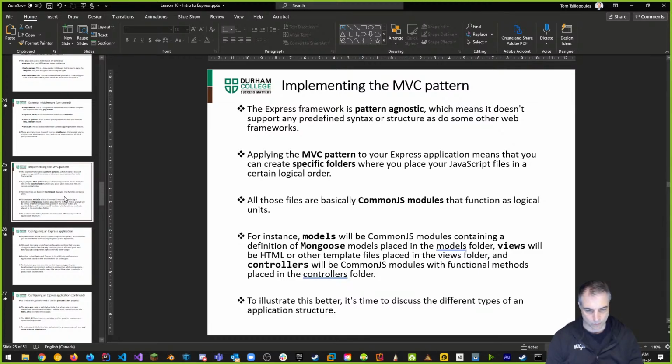So again, even though Express is pattern agnostic, it means it doesn't really care. You can make it so that it uses the model view controller pattern or not, right? It's really up to you. And that's great. Later on we're also going to be using other extensions as an example, for example, Mongoose, which connects to MongoDB and so on. Okay, so that's something we're going to be doing starting as early as next week.